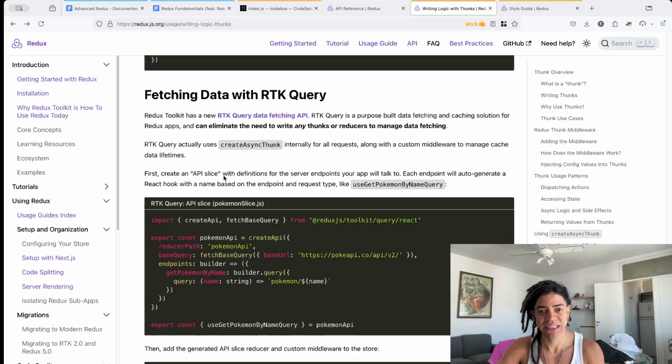First, create an API slice. This is from RTK Query with definitions for the server endpoints, using fetchBaseQuery, the server endpoints your app will talk to. Each endpoint will auto-generate a React hook with a name based on the endpoint. So it is generating a React hook for that.